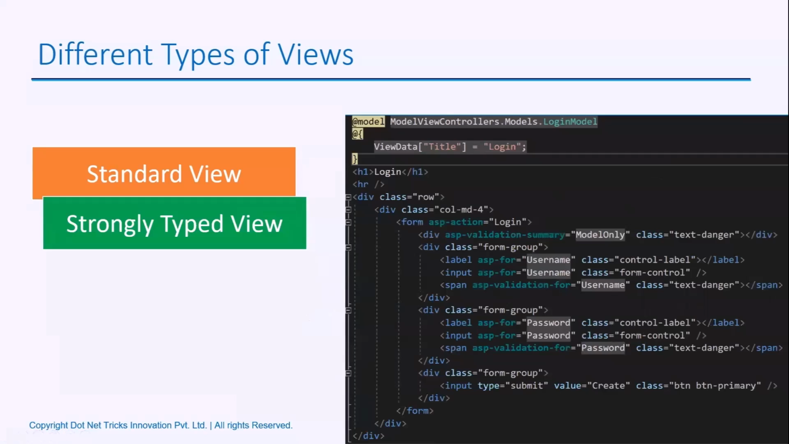the strongly typed view. In the case of a strongly typed view, at the view level, we add the model class reference. Let's say the login model class reference we added here. And based upon this login model class, we can create the text box for username, the text box for password, and this is the button we have, like this. So a strongly typed view always has a dependency on a model class, and based upon that model class's properties, we create the text boxes this way. This is a strongly typed view.